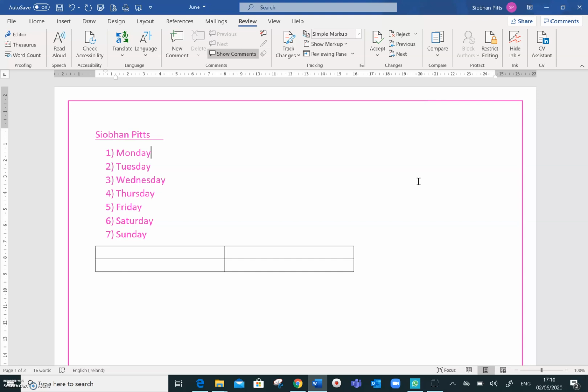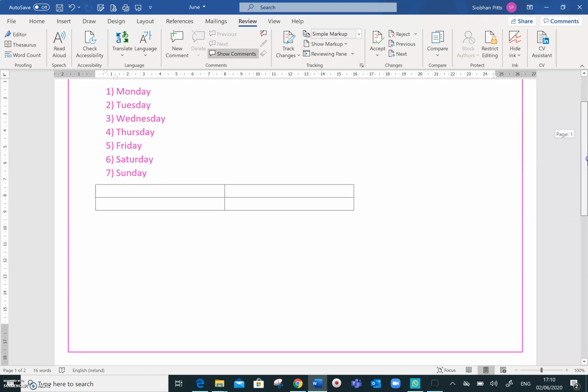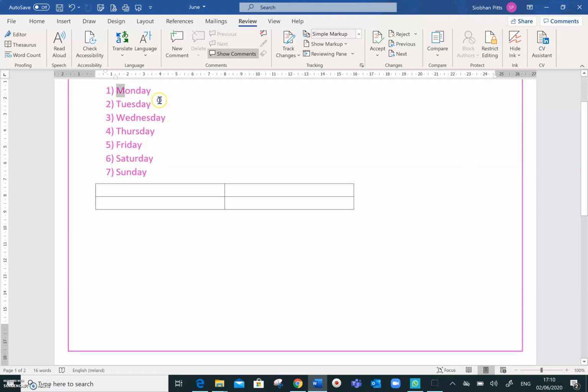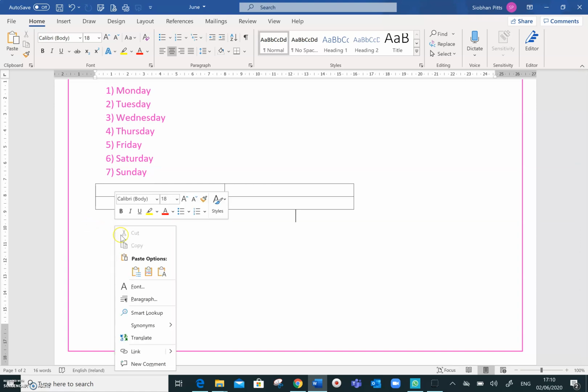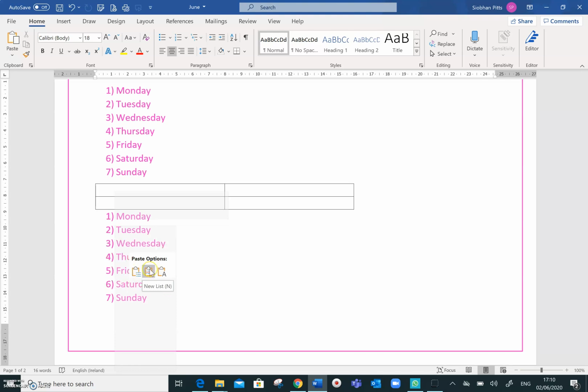The next thing I've asked you to do is to copy and paste a section of text in your document. So I have asked you to copy the list of the days of the week and paste them below the table in your document. So I'm going to select the list of the days of the week. If I go to my Home tab, I am going to copy that list. I'm going to click below the table, right click and paste my list. So that's copying and pasting your list within the document.